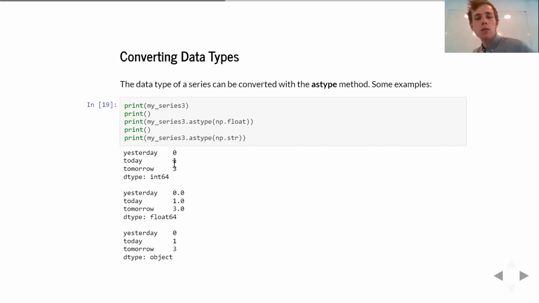Now I want to make these values into float, the float data type. So how do I do that? That's fortunately quite easy. I simply just use this astype method. I write dot astype and then np.float. And then we can see that now I have decimal points and also it is written here explicitly that my data type is float.